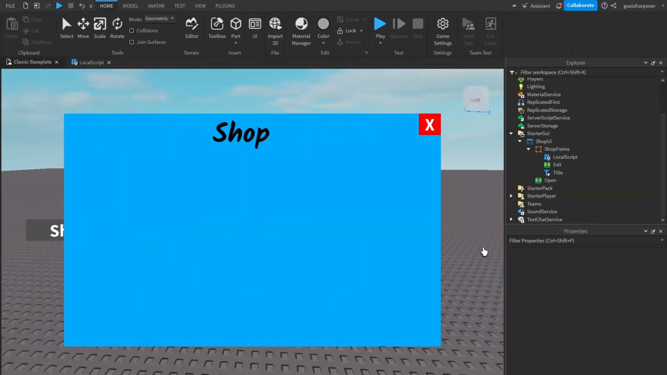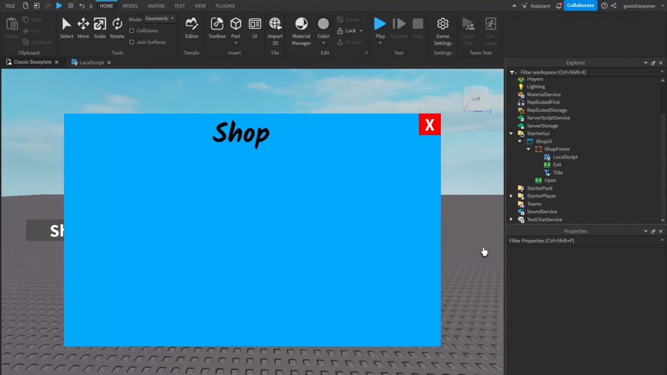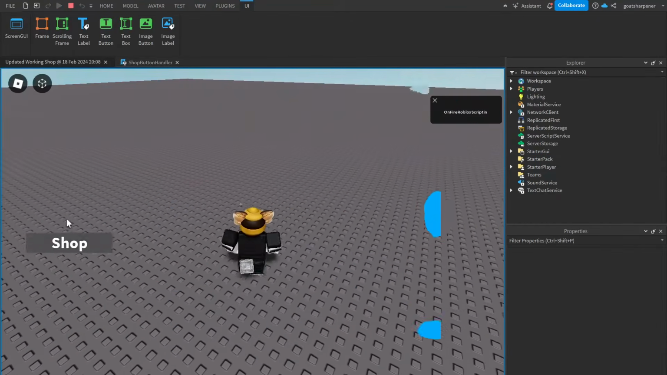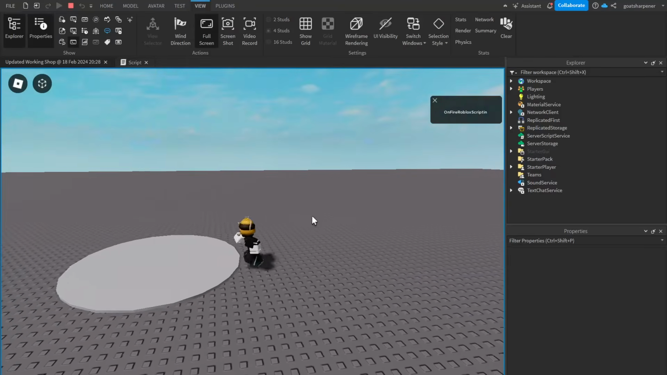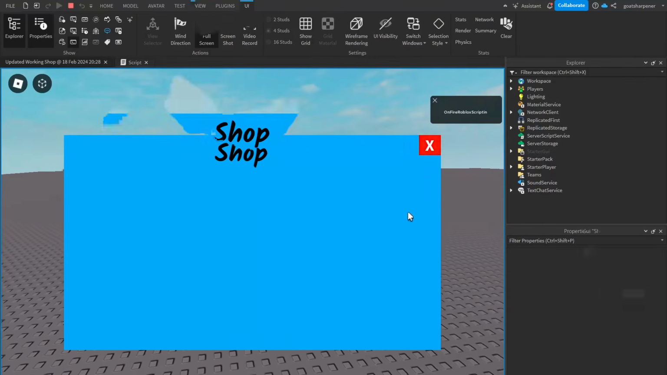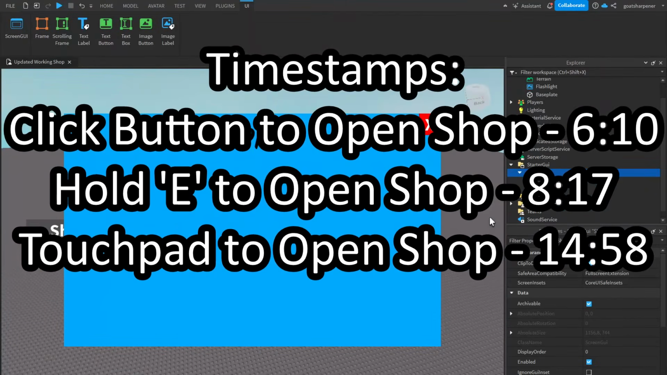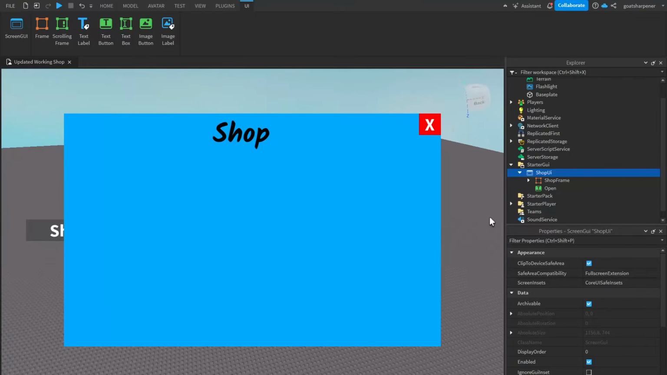We're not going to put anything in the items today because this first part is just going to show you different ways that you may or may not want to open your shop. For this tutorial, I'm going to be showing you guys 3 different ways that you can open the shop, which is going to include clicking a button, holding E on a proximity prompt, and just touching a touchpad to open up the shop. The timestamps are on the screen right now, but they're also in the description and pinned comment down below. So we're going to start off with the click to open shop.